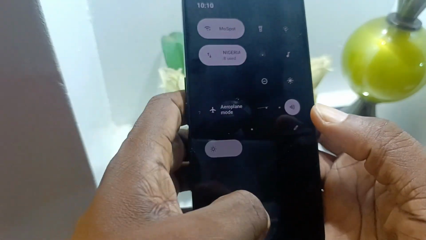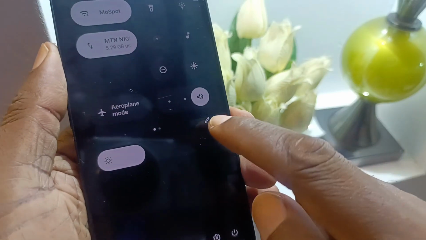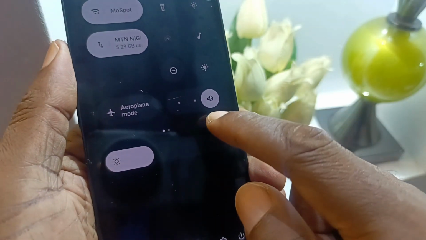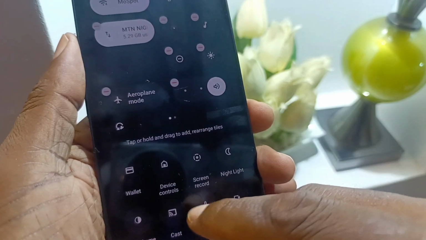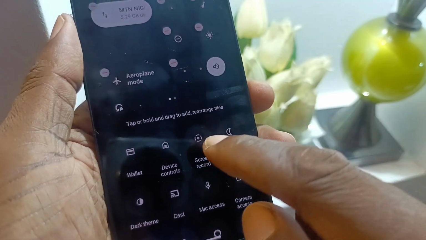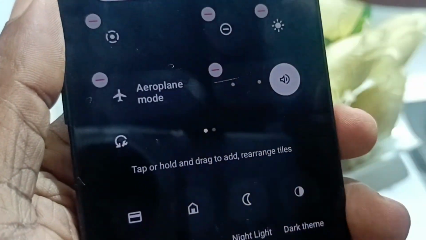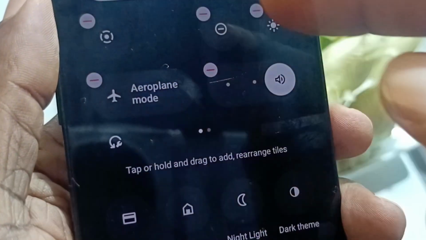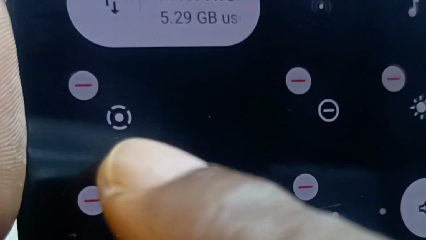Swipe down twice from the top edge of your phone. Tap this edit icon. Scroll down and look for screen record. You can see it right here, screen record. And if you tap it, it's added here. Depending on the space available in your quick settings, it might be added somewhere else, but it's added here. This is the icon so that you can recognize it anytime.